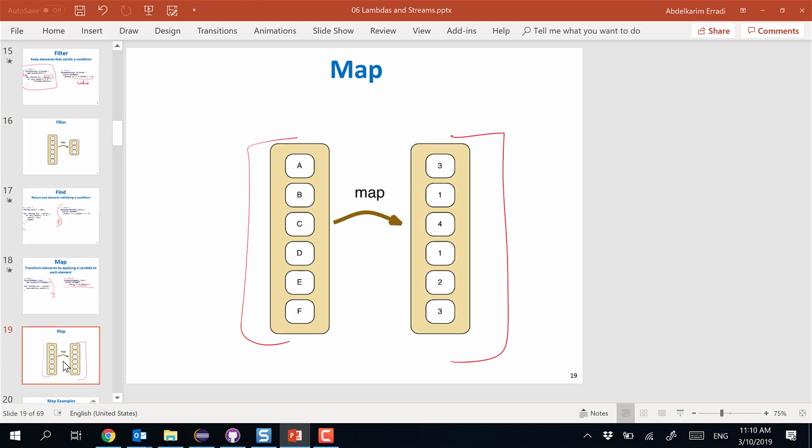Now, the map operation: you have one list, and you want to transform it to another list. For example, you have a list of numbers, and you want to square them or double them. You can do so. You have a list of strings, and you want to convert them to uppercase. You can do so. So you can transform every element in the list. You produce another list with the transformed elements. That's what the map allows you to do.